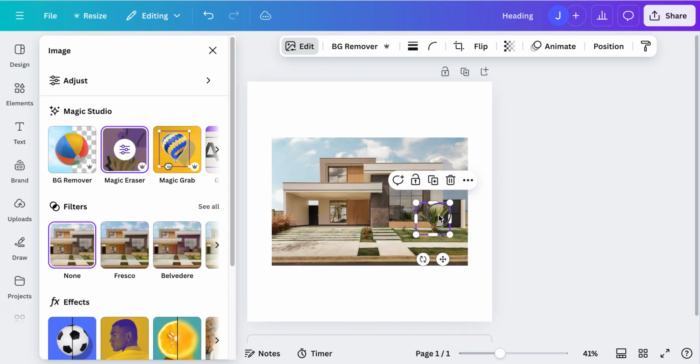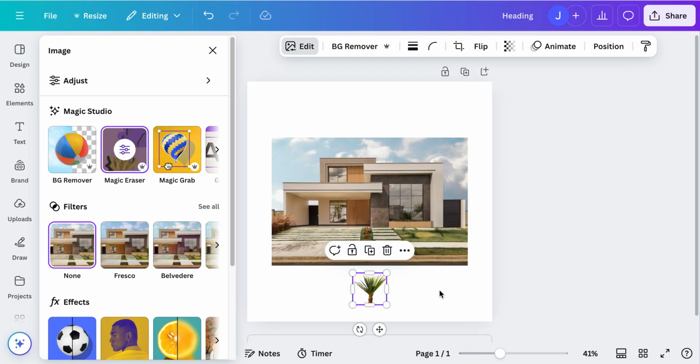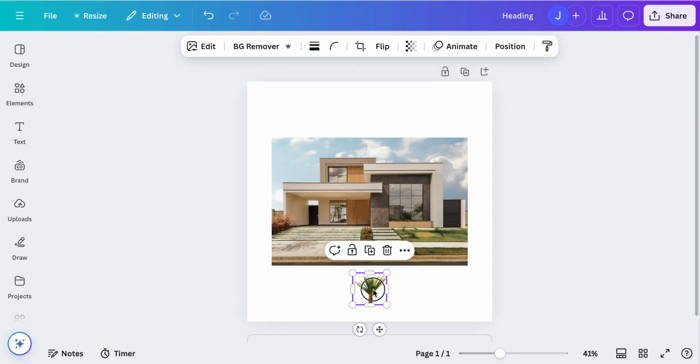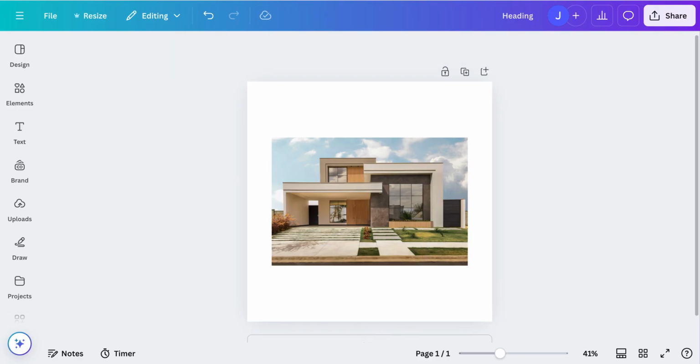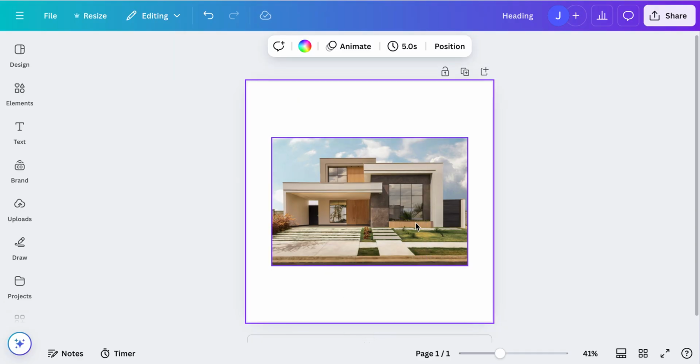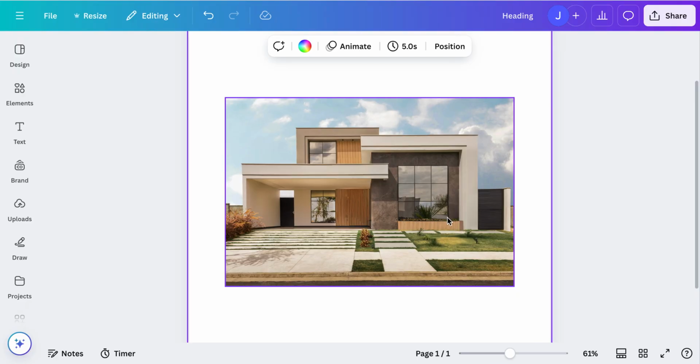And as you can see now, we now can move it around and even put it out of the picture. So it's also kind of an eraser in this case because we can also delete it, and now there's no palm tree around here. And as you can see here, the window is still quite good.